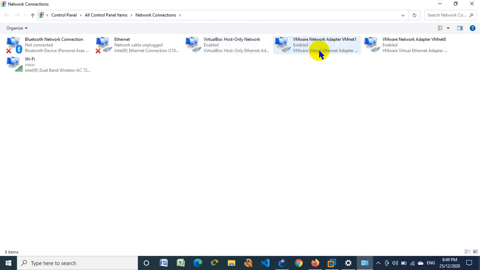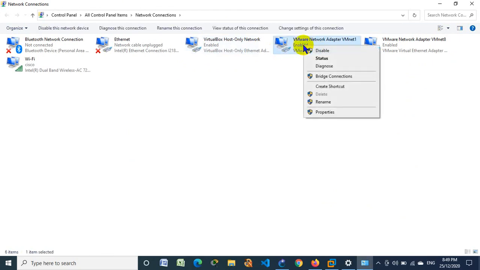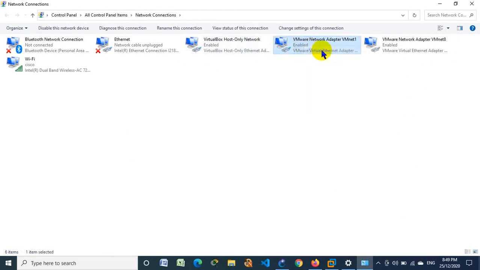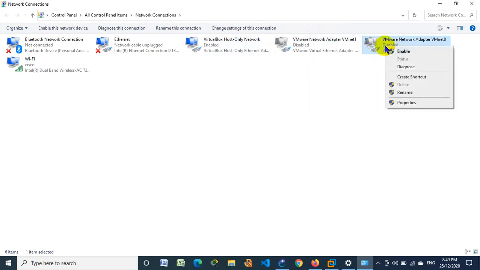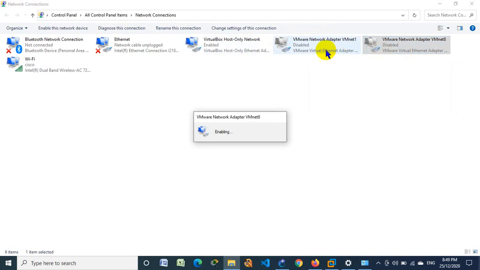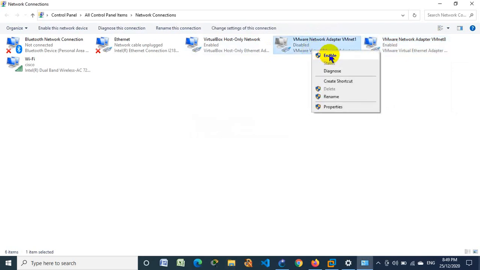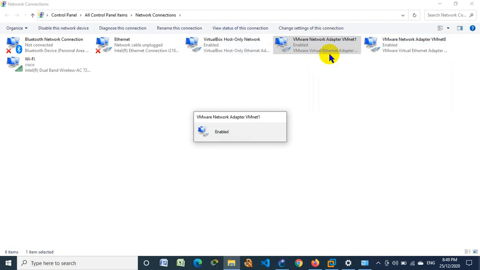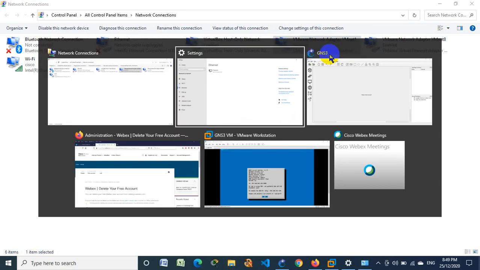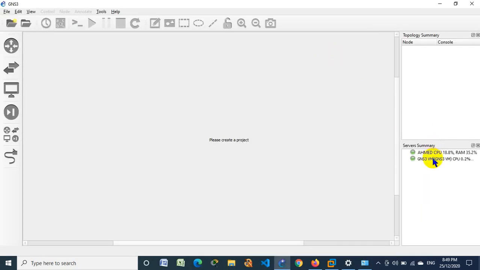What I'm going to do is to disable this VMware adapter and the second adapter of VMware, and then re-enable them again. So I will see that my virtual GNS3 VM is now on.